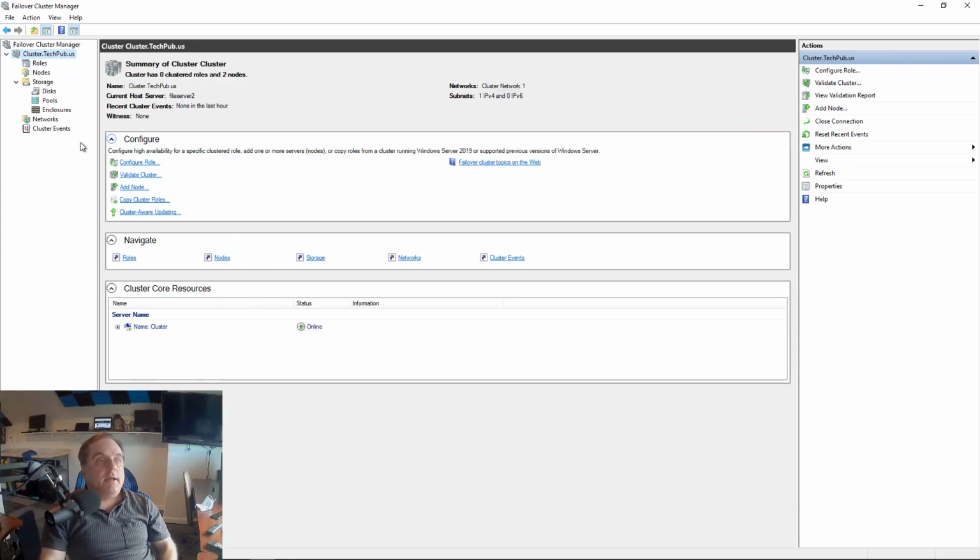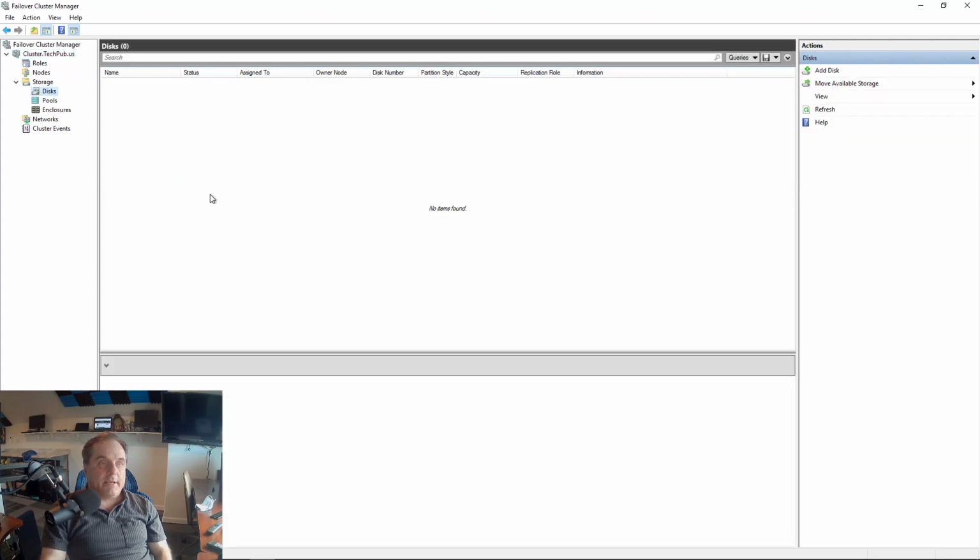In the upper left-hand side, there is an area here for storage, and we have the options of disks, pools, and enclosures. And in most cases, all you're going to be doing is adding this to the disks area. Pools are going to be multiple different disks that you'd like to combine into one, and enclosures may be like a SAN enclosure or multiple different SAN enclosures that you'd like to pool together as well. So I've got disks. I'm going to add a disk.